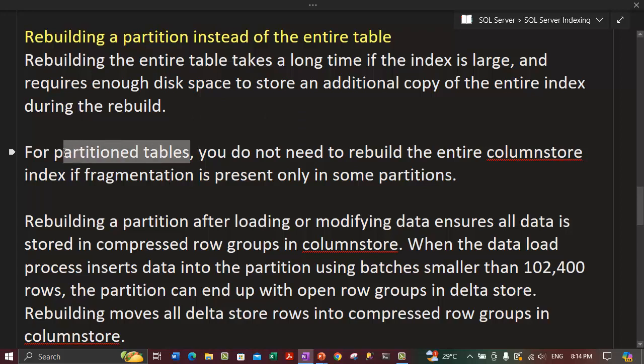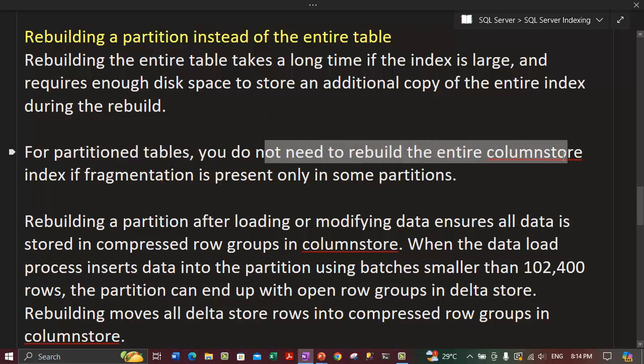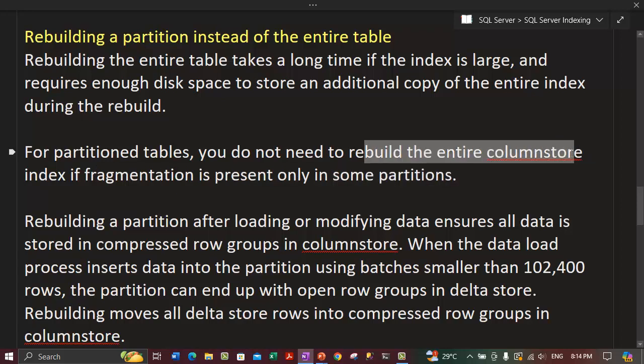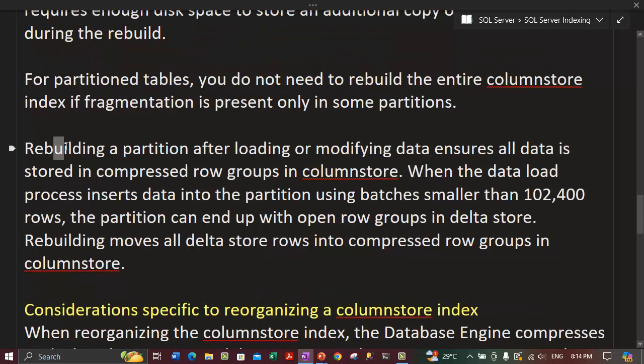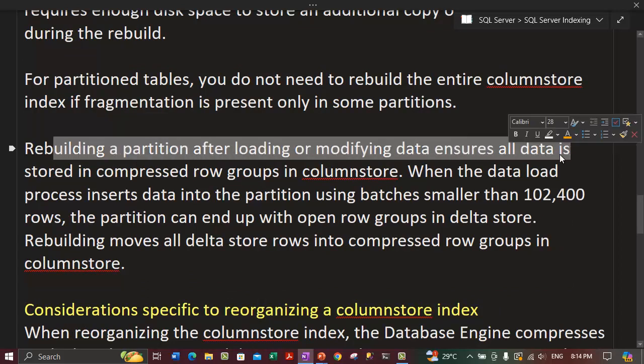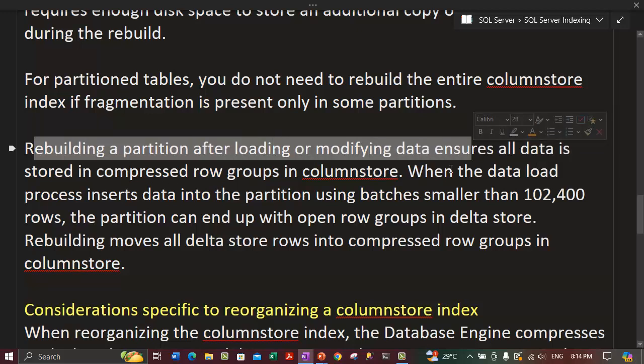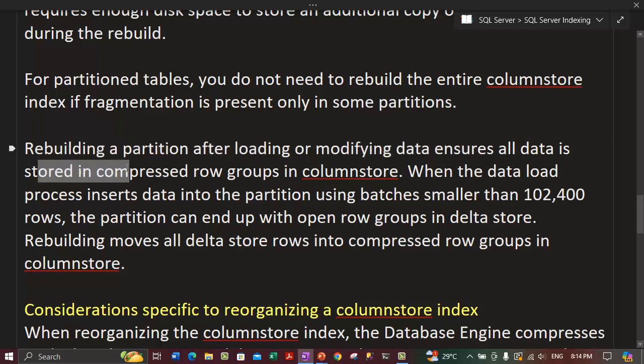For partitioned tables, you do not need to rebuild the entire column store index if the fragmentation is present only in some partitions. So we can rebuild certain partitions only. We don't have to rebuild the entire column store index if the fragmentation is only present in certain partitions. Now, rebuilding a partition after loading or modifying data basically ensures all data is stored in compressed row groups in the column store.